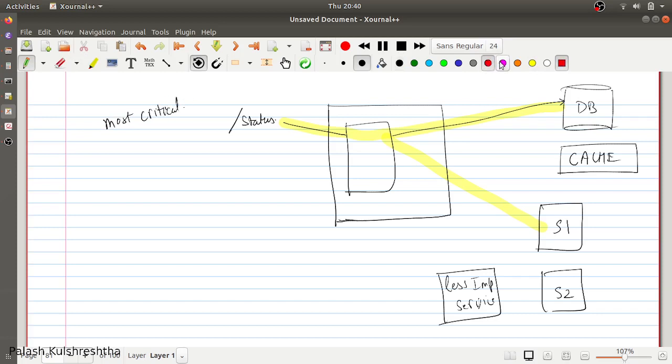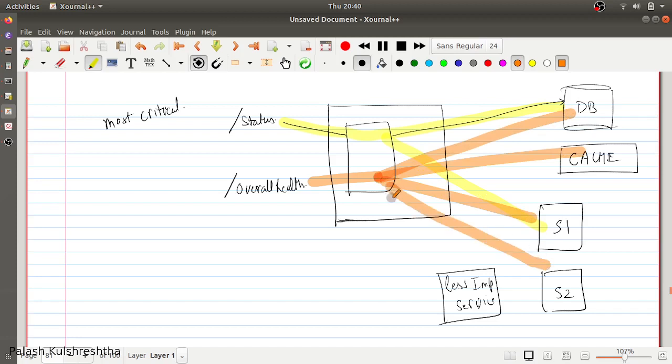Another type of health check that you can expose is flash, and in this what you can do is, you can basically check all the components, and it is going to give the overall health. So, and this is least critical or not critical.